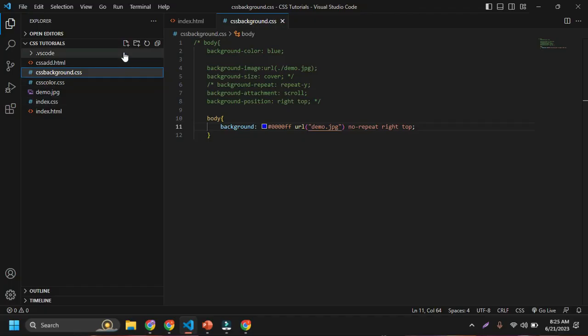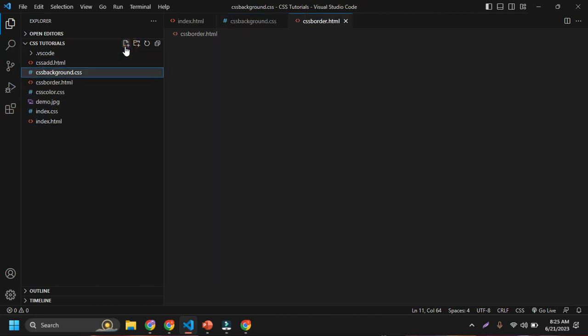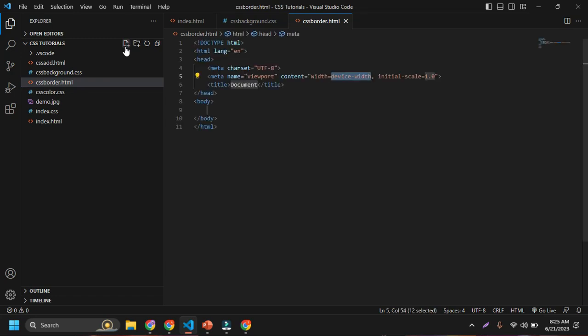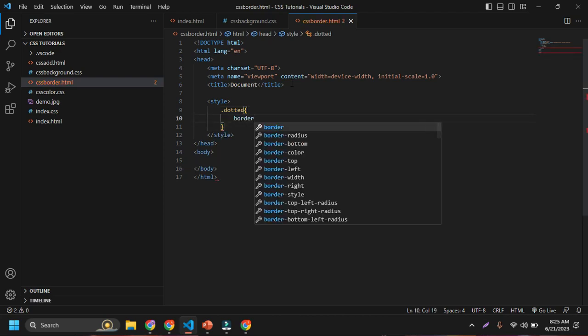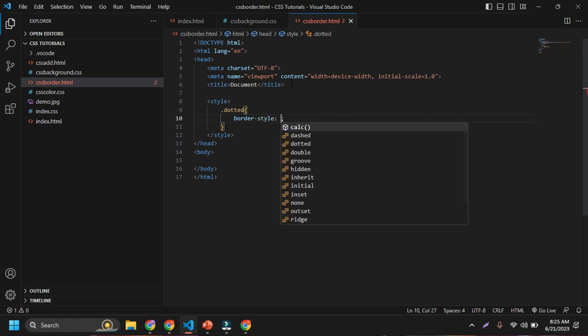At first, create a new file, CSS border.html. I'm using the HTML extension because I'm going to show you the internal CSS here. First of all, press Shift and 1 to get the default code, and inside the head tag create another HTML element, that is style. First, create one class, the dotted class, and inside it give the border-style property, and give dotted as the value.